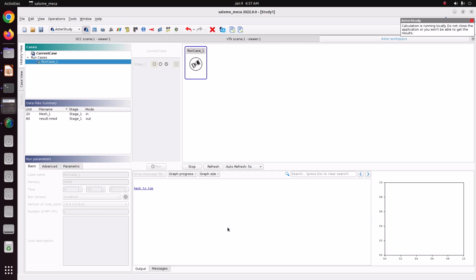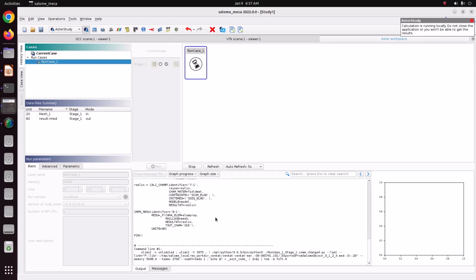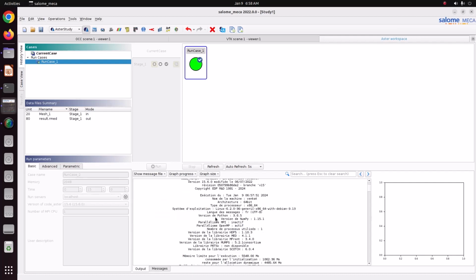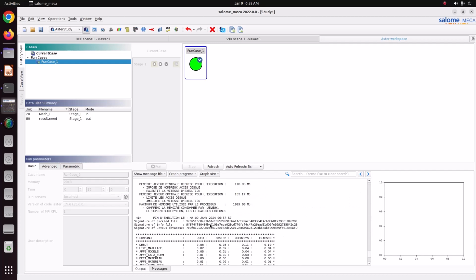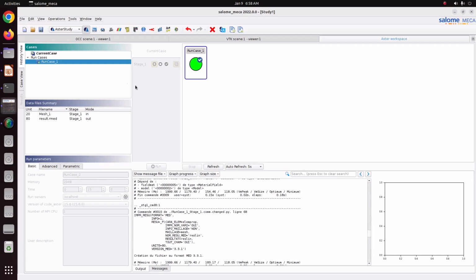If any error comes, it will show it here. From that we have to modify accordingly. Now it started reading the command file. This is a shell element. It is solved without any error. So now we can view the results by using ParaView.